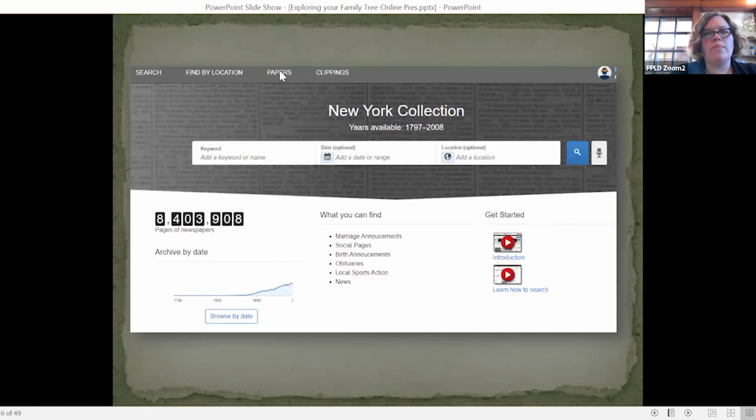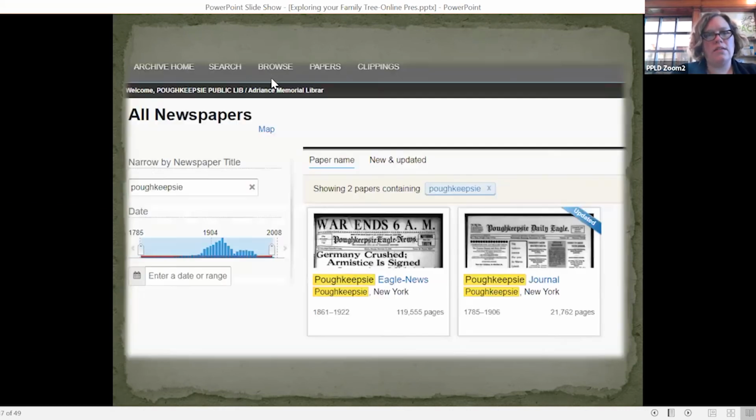So like I said, if you want to search everything, you just start right here. But you can also go up to papers right here and click on this, and it'll take you here. And then I usually just narrow it by Poughkeepsie because it's such an unusual word that you're not going to get a lot of false positives. And what comes up are these two papers, the Poughkeepsie Eagle News and the Poughkeepsie Journal, which are essentially the same paper at different times in its existence.